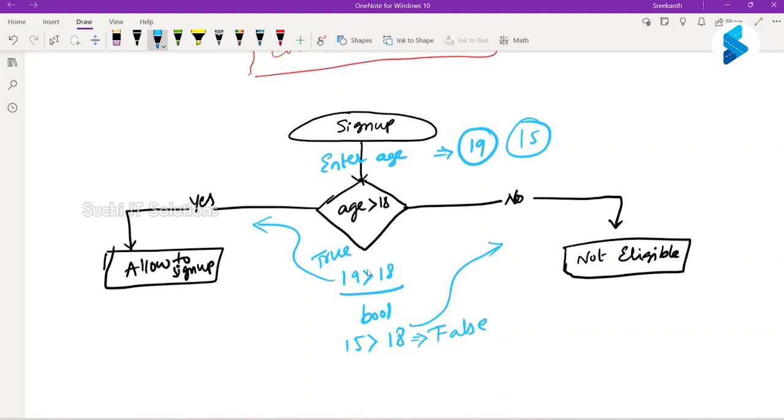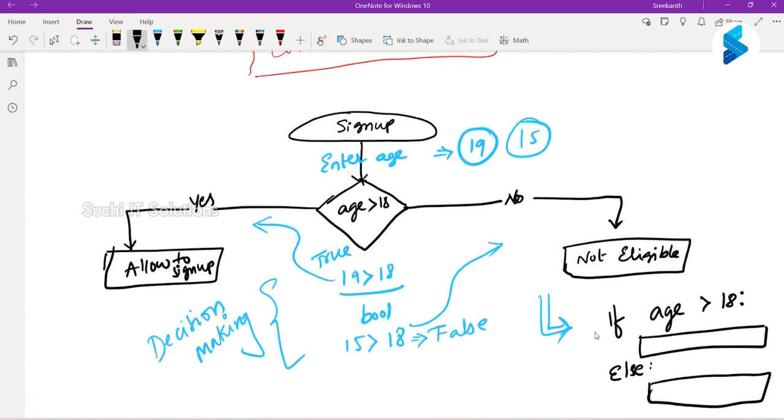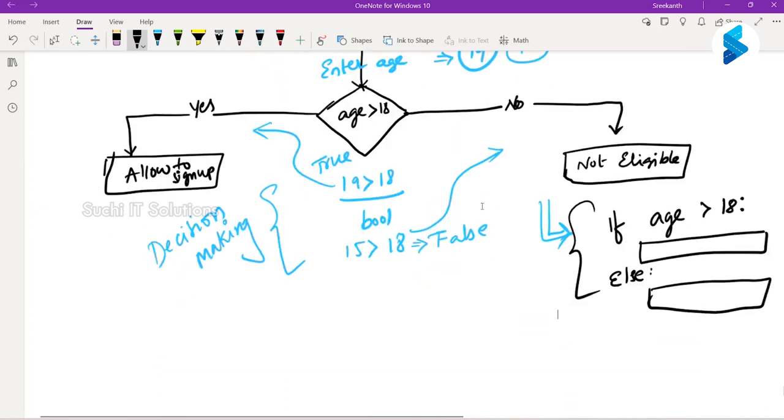What should I do? If this value returns true, I should decide to do something. If this value returns false, I should decide to do something. What is it called? Decision making. So if I have to transform this into Python code, it is a simple if age greater than 18, then you come into this block. Else, you go into this block. Are we clear? Yes, sir.